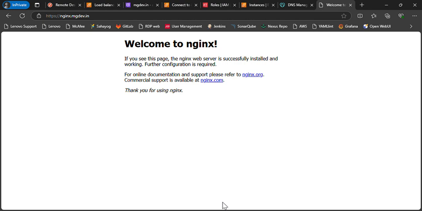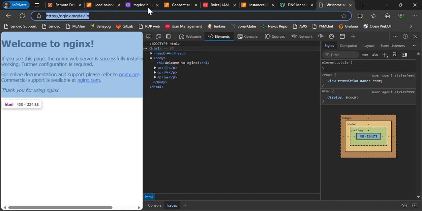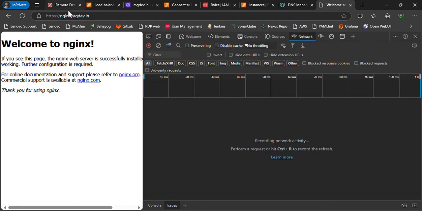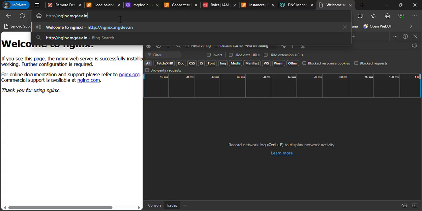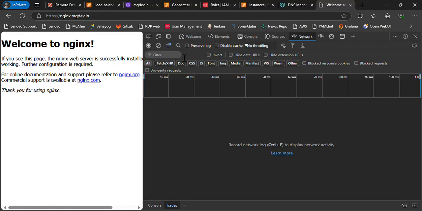If you can see the inspect, okay, go to the network. I'll stop this. I'm just trying. Okay, HTTP, then enter. It goes to the mgdev. Sorry, I stopped recording.